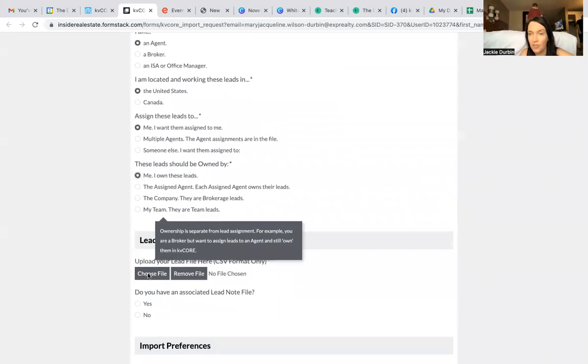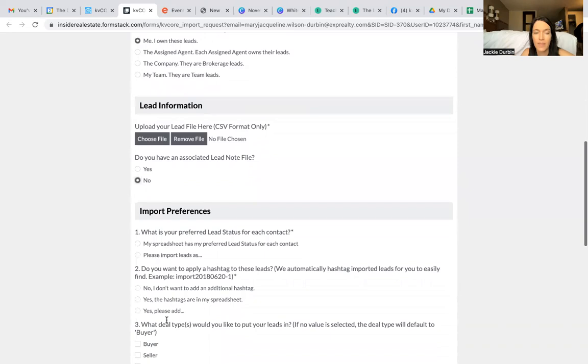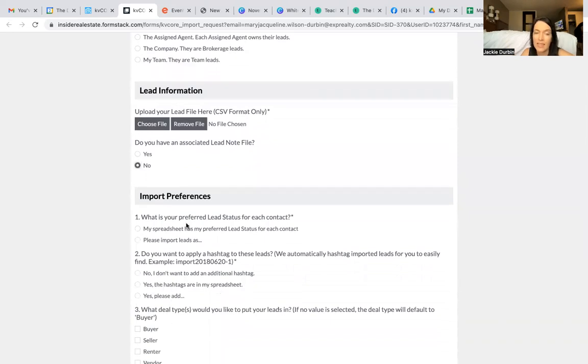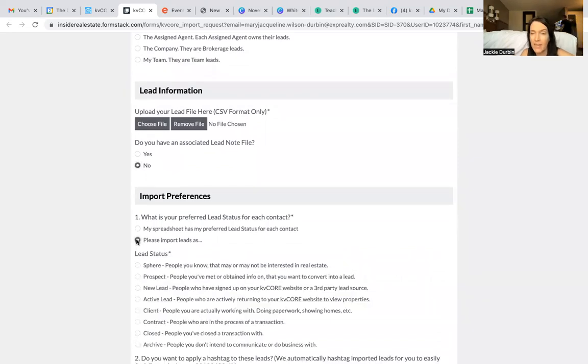Here, you're going to choose your file. That's where you just downloaded that CSV file. You're just going to click choose the file and add it. Do you have a lead note file? No, you do not. Import lead status. Remember I said you could hit sphere or prospect, but you don't have to. You can actually just have them say, look, here it is. Okay. These are all prospects. They're people that you've met or you've obtained the information on because they're your neighbors, or they're people that have given you their information, and you want to convert them into a lead.